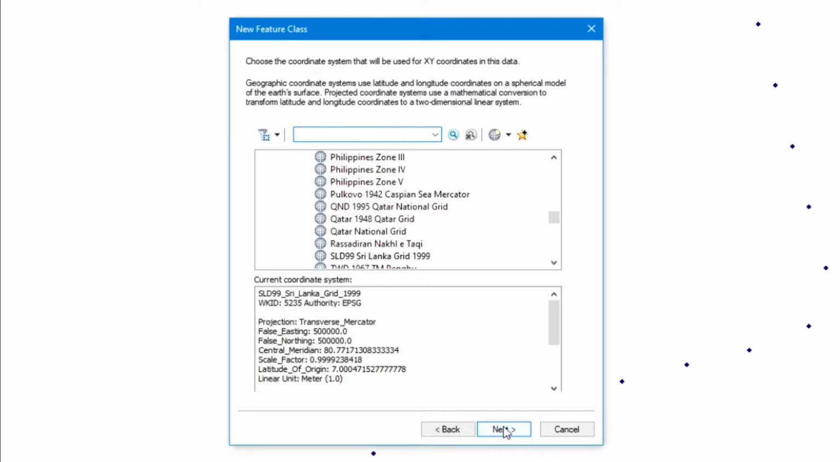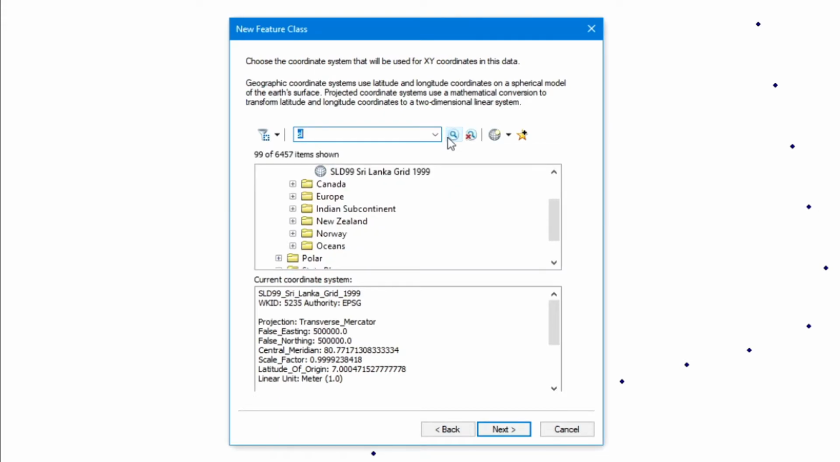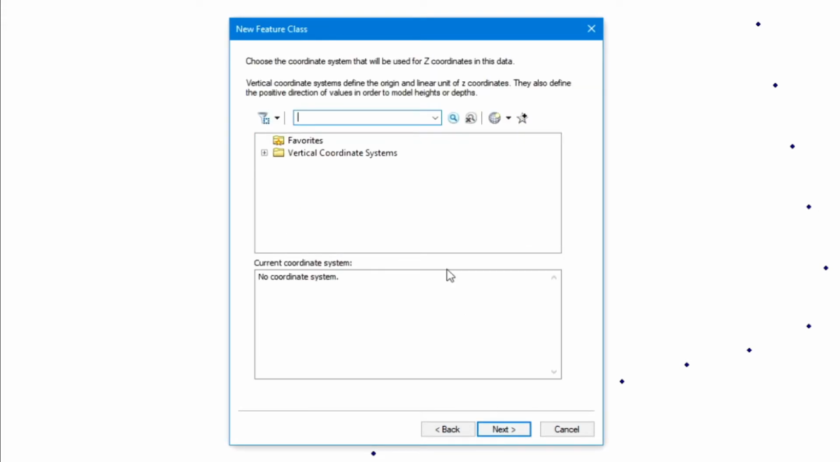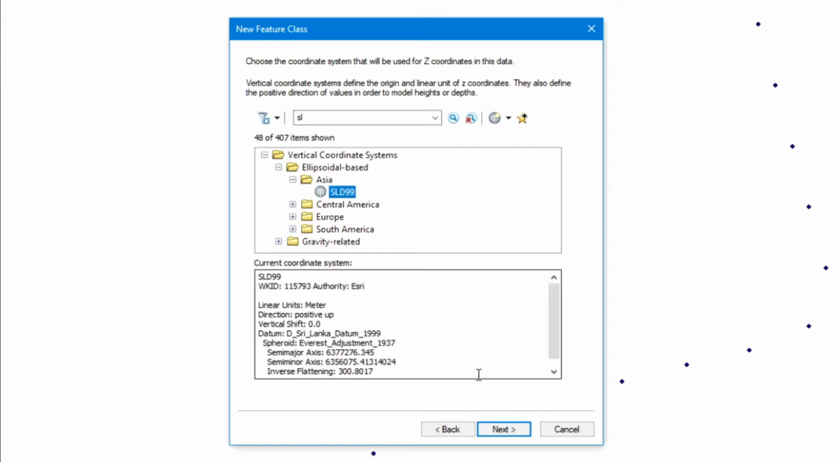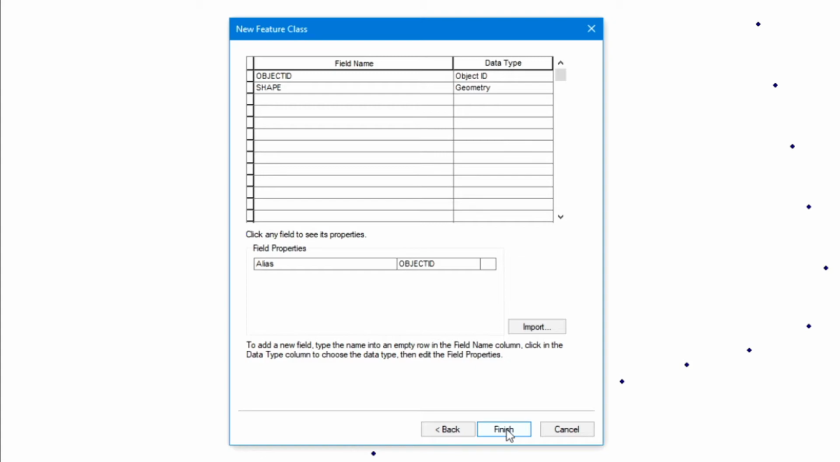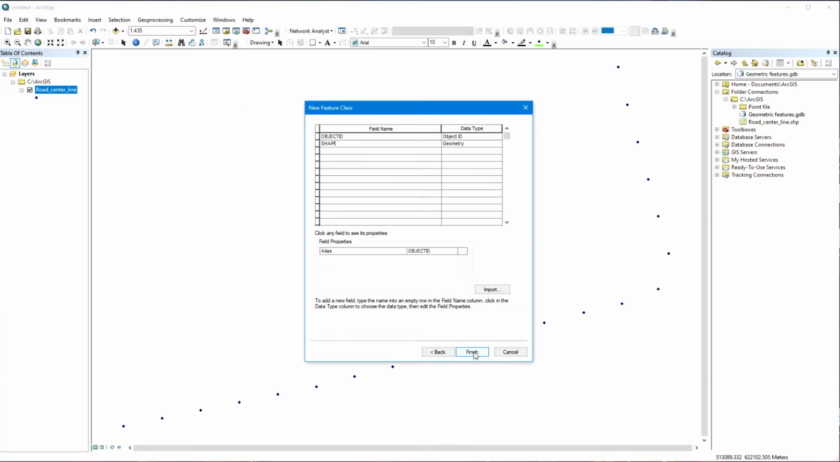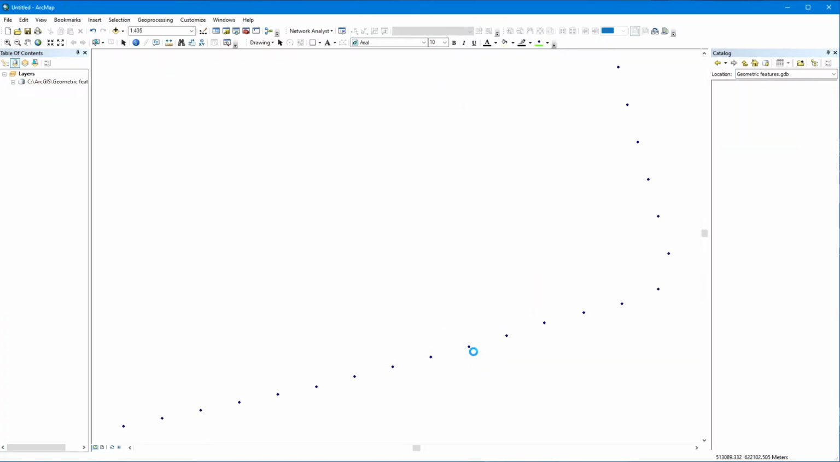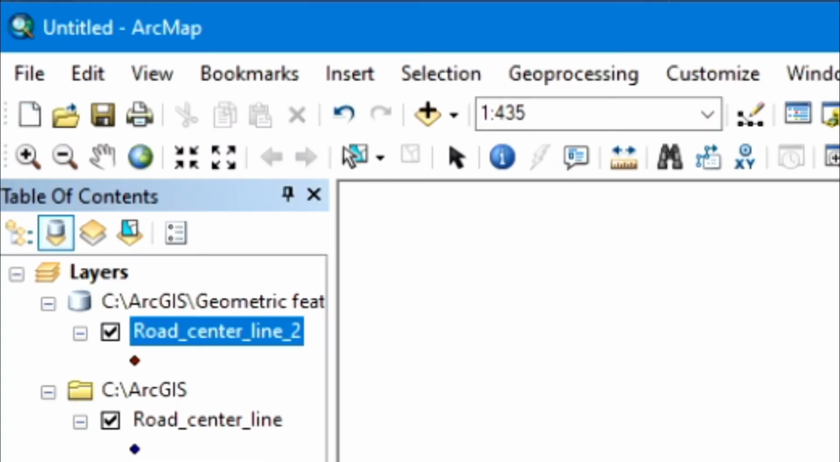On the next page, we have to select a coordinate system for our data. In my case, I'm selecting the coordinate system the same as the added shapefile. Then click on Next. Here we can add new attributes, or we can do it later. Here you can see the created point feature class.